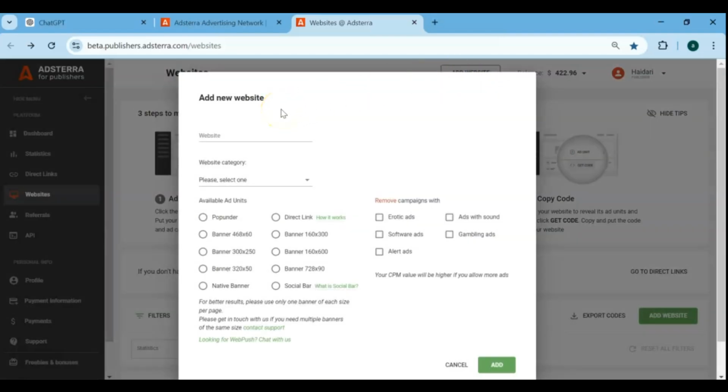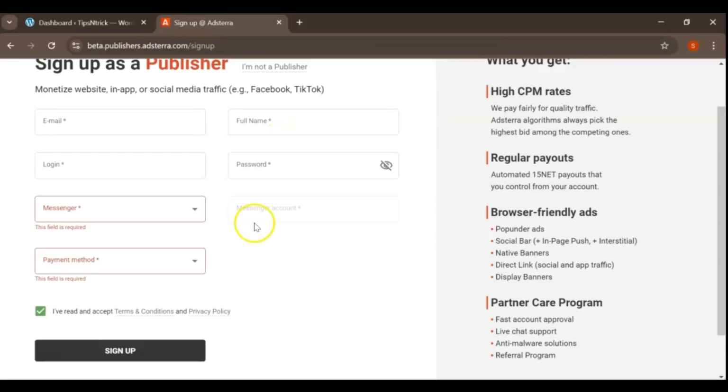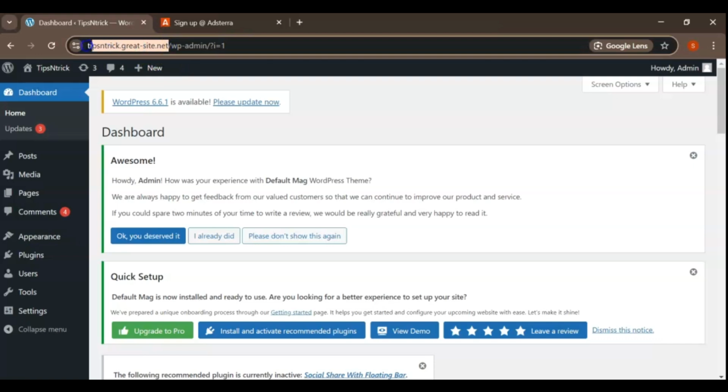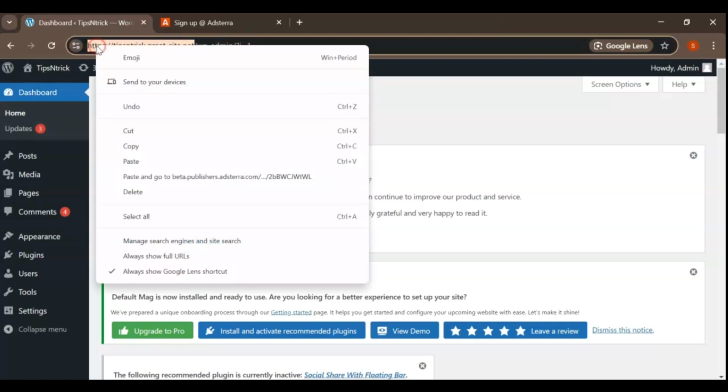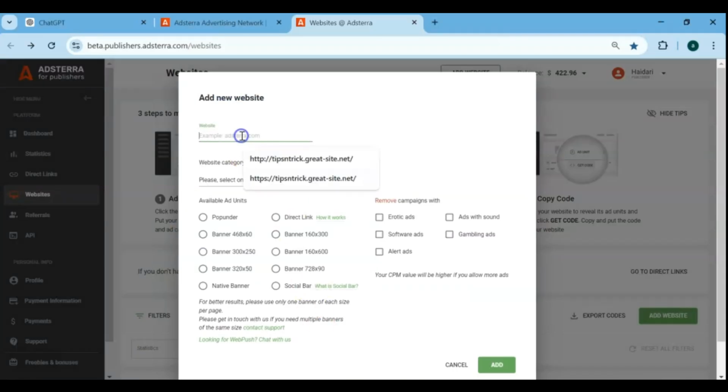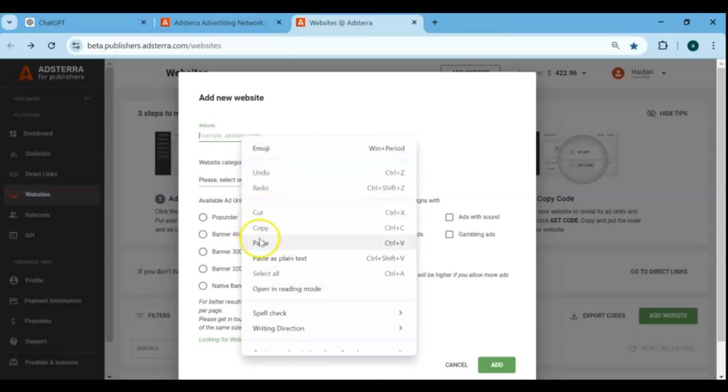Here, you'll need to provide important details about your site. Website URL. In the provided field, enter the full URL of your WordPress site. Make sure you include the complete address. This URL is necessary for Adsterra to review your site and determine its eligibility for ad placements.